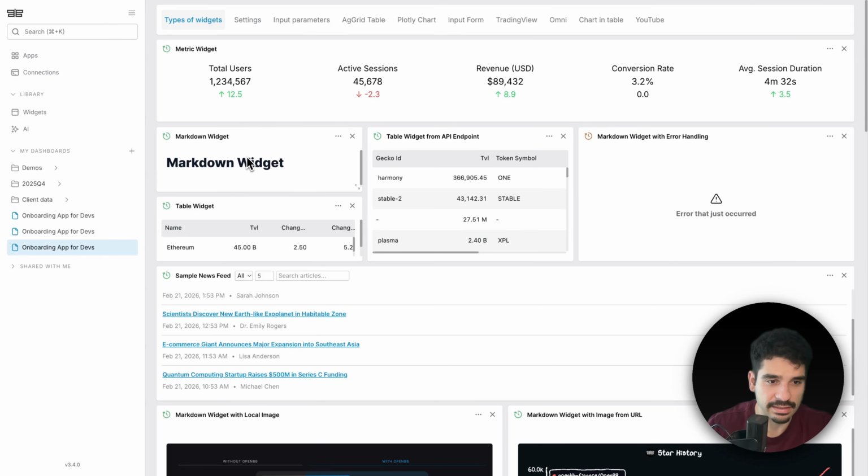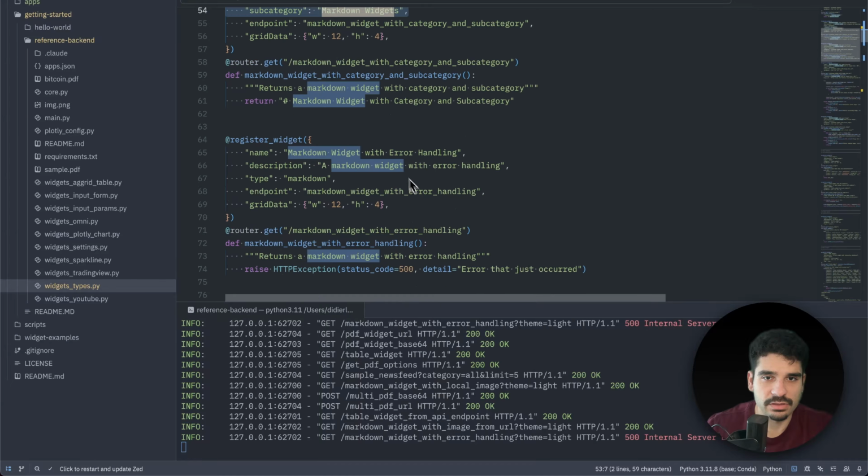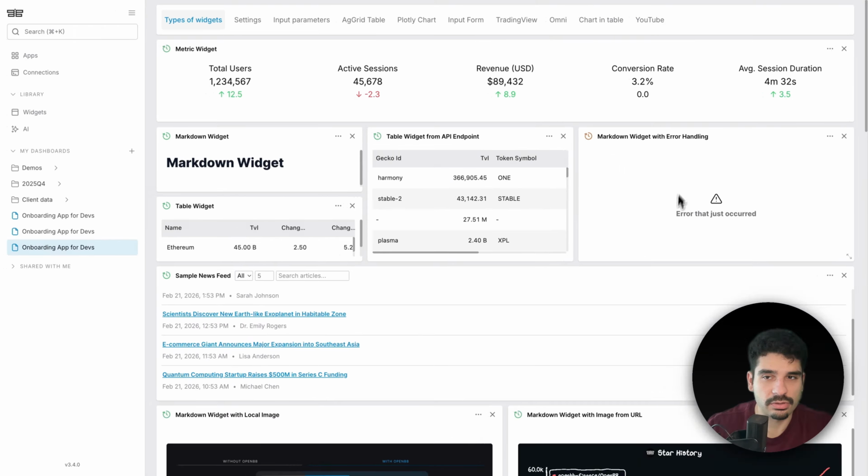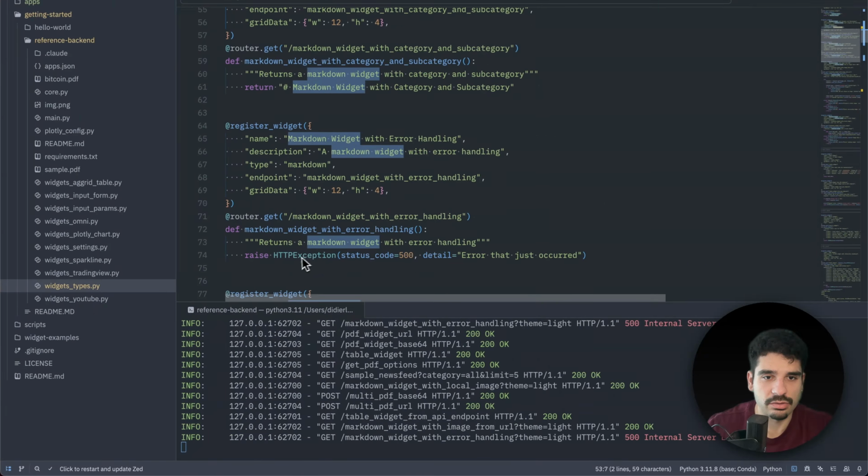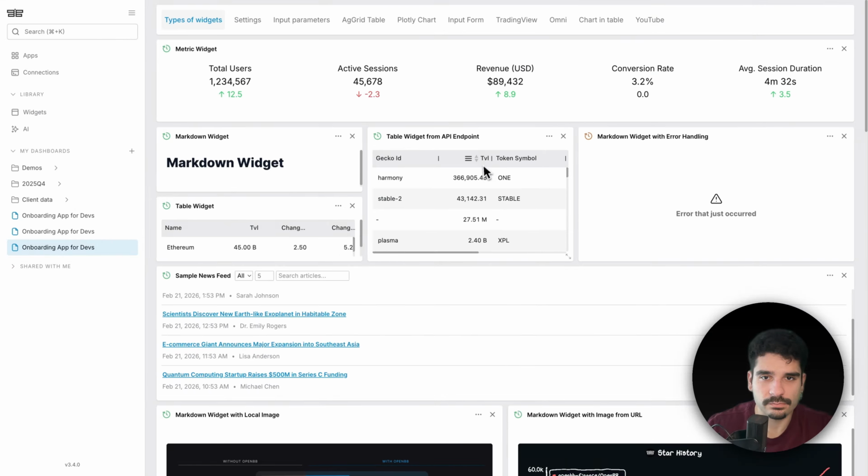And then this is data that makes it into the agent when it needs to look for data in specific categories or subcategories. This one is with error handling, so you can control the errors as well. You just have to raise this HTTP exception, and then you can say what was the error that occurred.